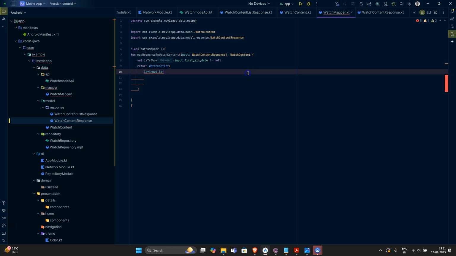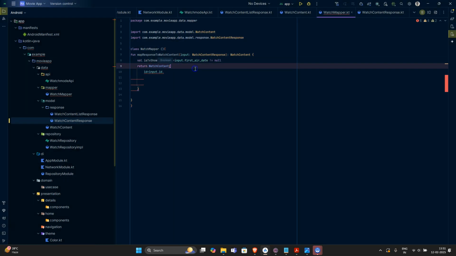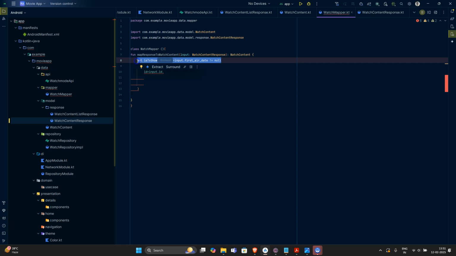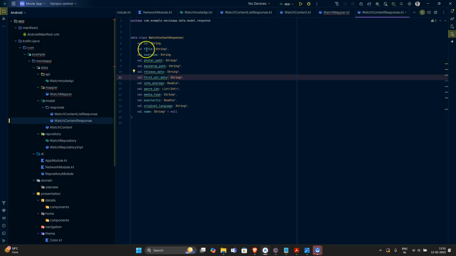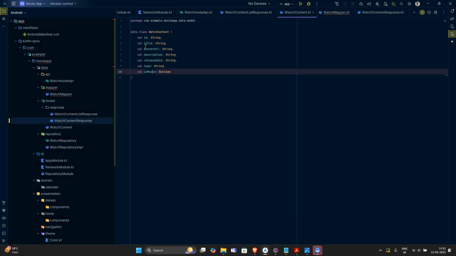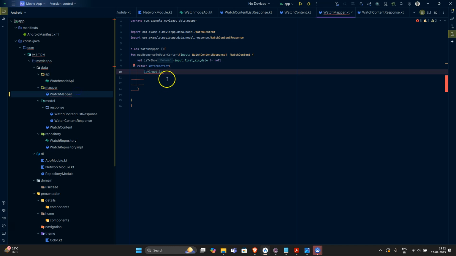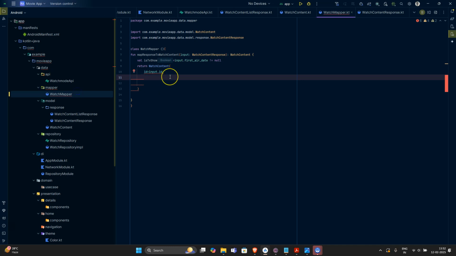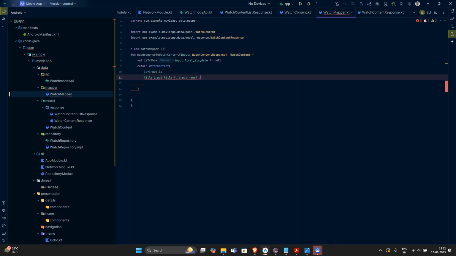This is giving me some suggestion, but let me just tell you. First we are making a check whether it is a TV show or not. Then we are going to map the ID which is coming from here to the ID in our watch content. So this is the work of the mapper. Now we need to map our title. The title shall be this.